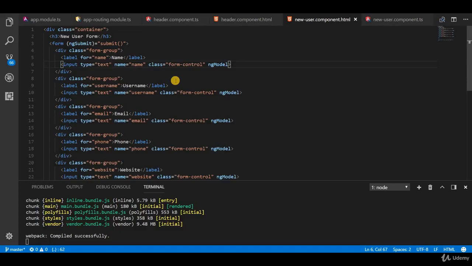In one of the previous videos, we saw that there are essentially three directives that we have for template driven forms. One of them we have already used, that is the ngModel directive. There are two more directives of this sort: one is ngModelGroup and the other one is ngForm. In this video, we are going to use the ngForm directive, but instead of using it like this, we are going to assign it to something as a value.